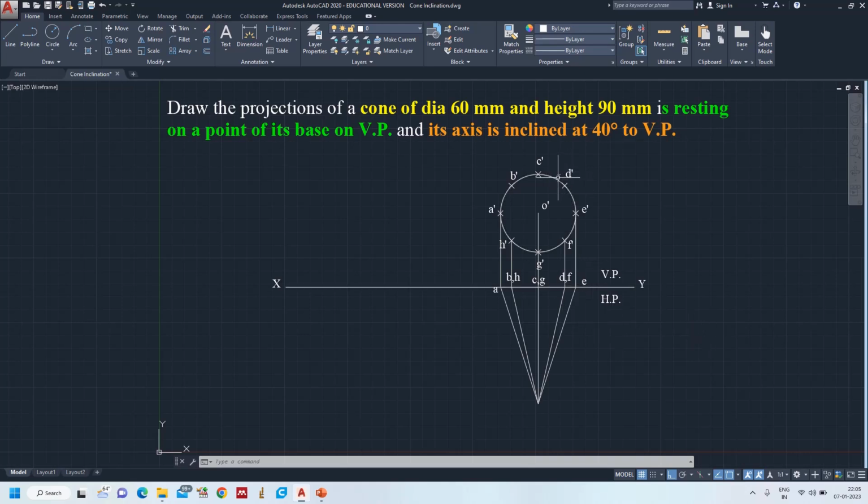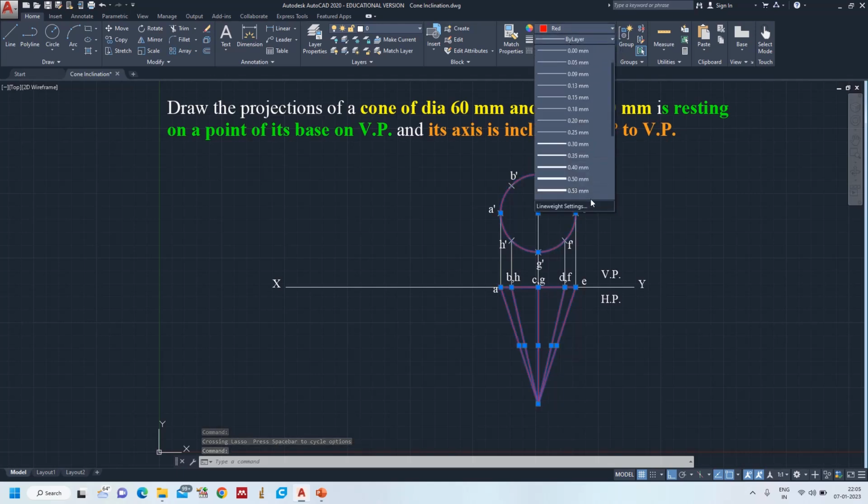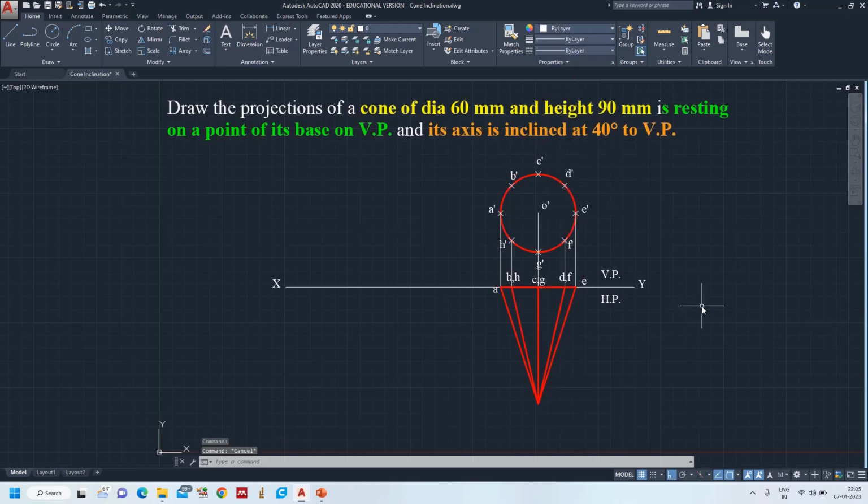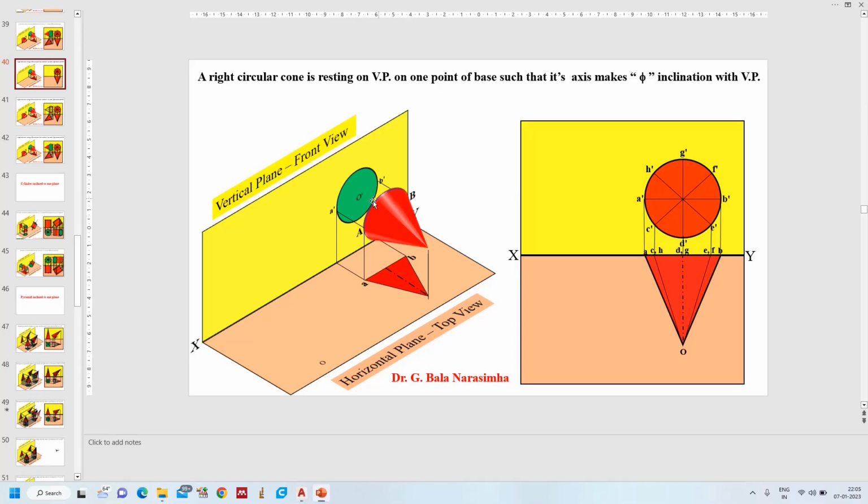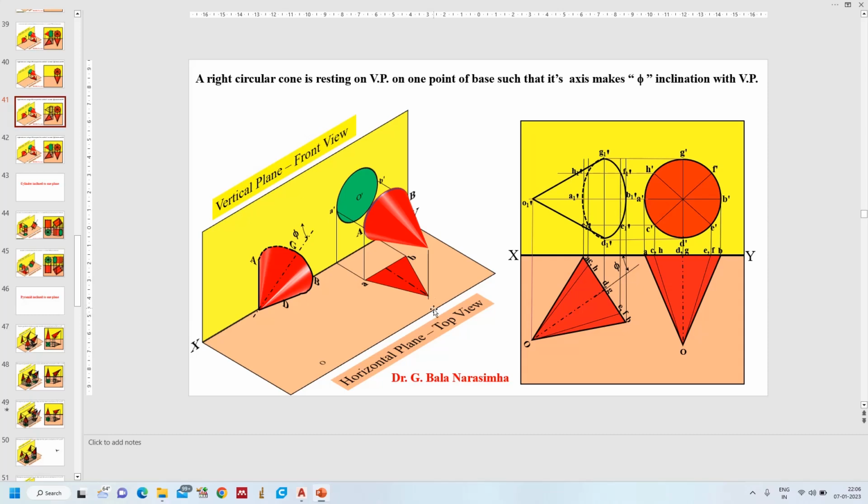Now let us highlight the front view and the top view, giving the color, and I'm giving 0.35. Okay, we finished the first stage. Now how does this cone look when it is resting on a point of its base on VP? You can see that now. The same cone is resting with a point on VP, the base point A. The remaining everything is like this.